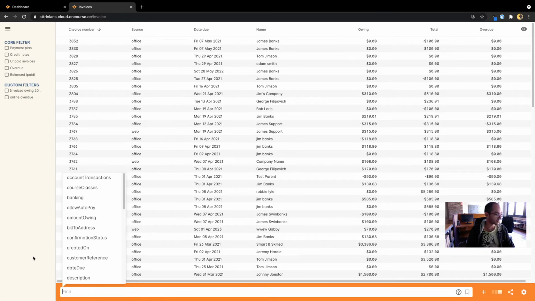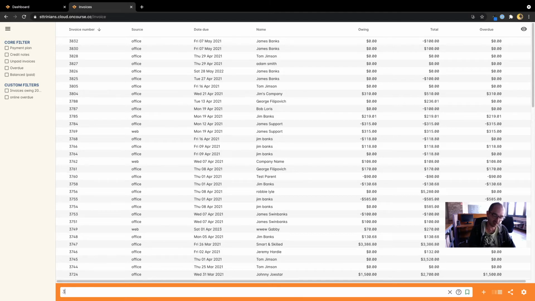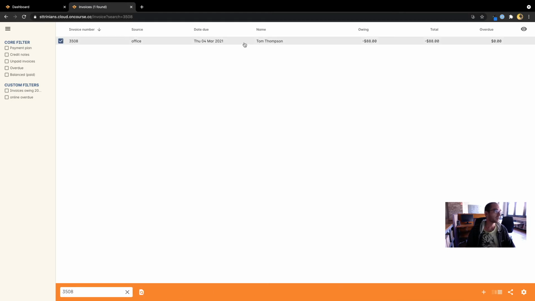The next thing I want to show you is a payment out, which is basically another word for a refund. So applying a refund to somebody's credit note. You can only refund credit notes. You can't refund invoices, obviously, because that's money being owed to you. In this case, we're going to take a look at credit note 3508, which belongs to this guy, Tom Thompson. We'll highlight it, come back down to the cogwheel again, and we'll hit apply payment out.